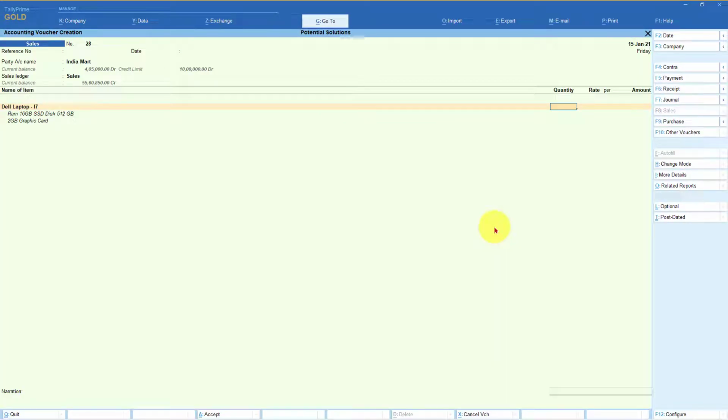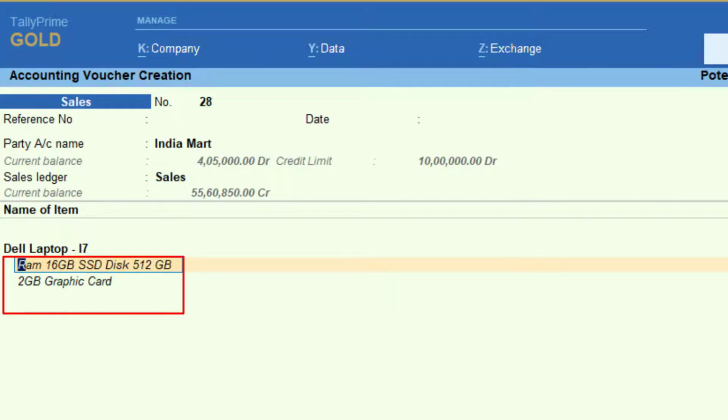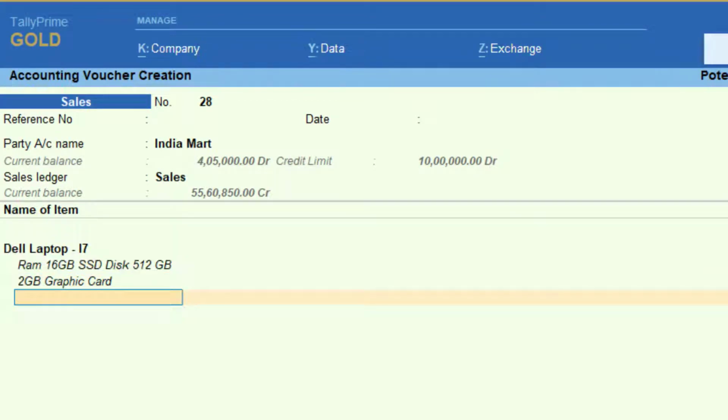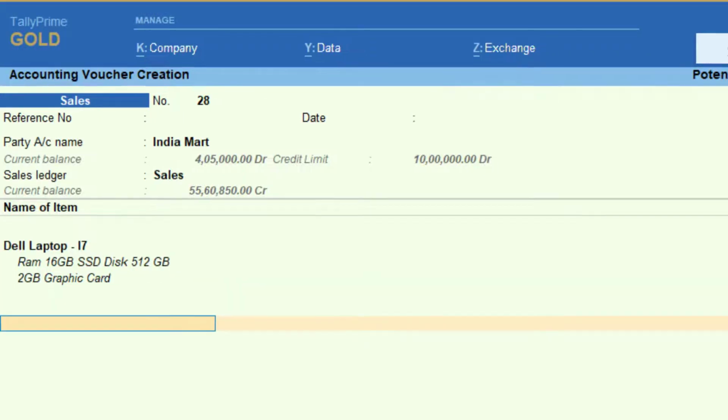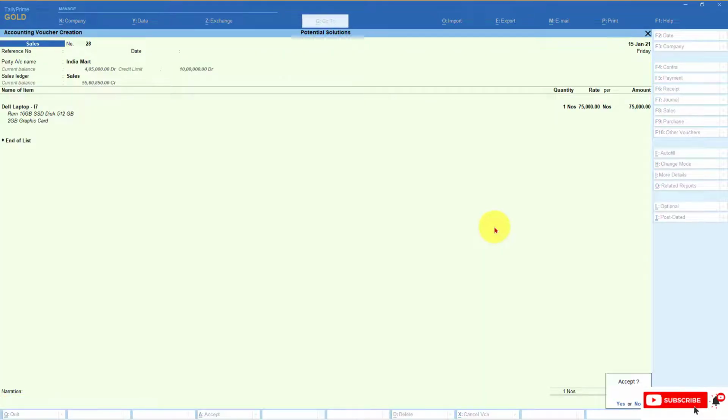And now I'm going to say what is the quantity that we are going to sell. I'll just say one number, enter. Okay, so this is where your description is there. If you want further, you can go and add a description or you just press enter and let us save this voucher. So this is your bill wise detail information, enter and accept.